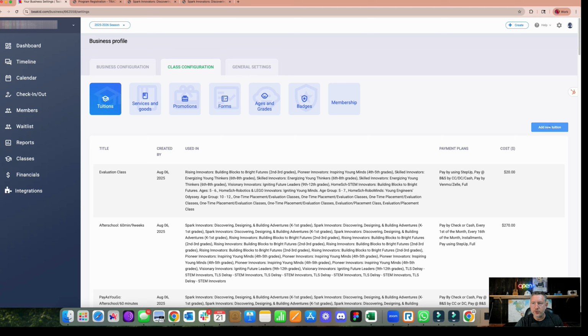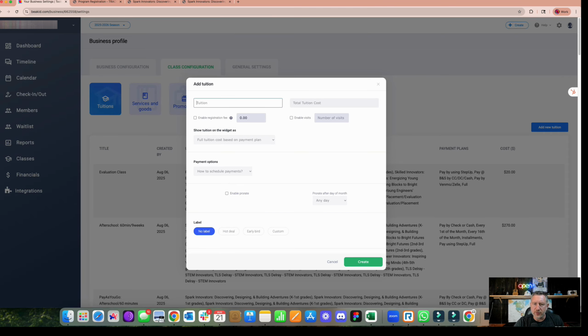So for example, tuitions, we have a number of different ways that you can organize and manage those tuitions. So you can add registration fees. You can have how those registrations, how those totals show up on the widget on the website, whether it's a single lesson cost or based on the payment plan. Payment options, installments, specific dates per class. Recurring periodic is very popular with summer camps.